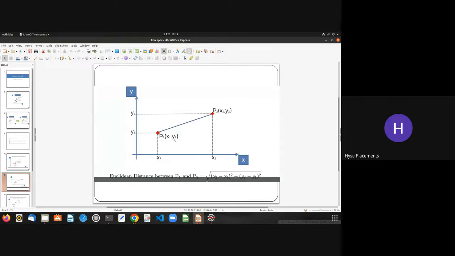Okay, so this is the Euclidean distance formula. Think like this. We have p1 of x1, y1 and p2 of x2, y2. If you want to find the distance between p1 and p2, the formula for Euclidean distance is the square root of (x2 minus x1) whole square plus (y2 minus y1) whole square. Okay, same. Think like this.